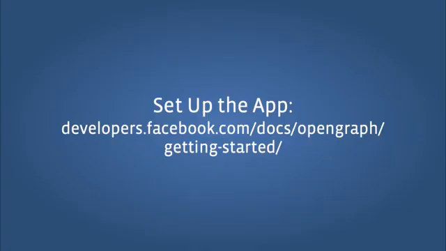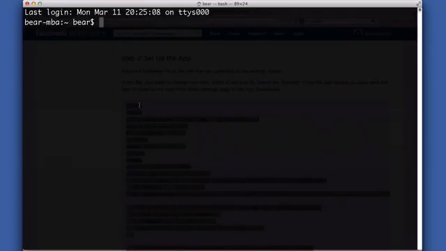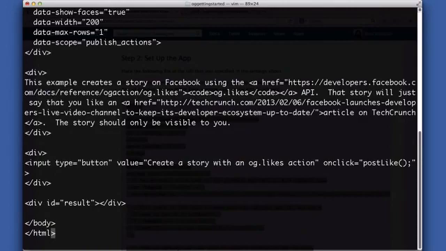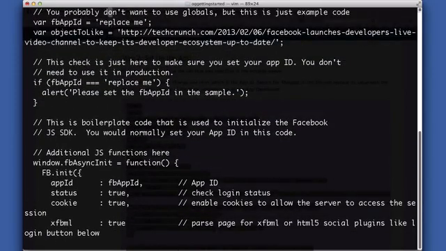Next, we're going to grab some sample code from the Getting Started guide to set up our app. Place the following file at the URI that you specified in the settings above. In the file, you need to change one item, which is the app ID. Search for FB app ID in the file and replace its value with the app ID listed at the top of the basic settings page in the app dashboard.